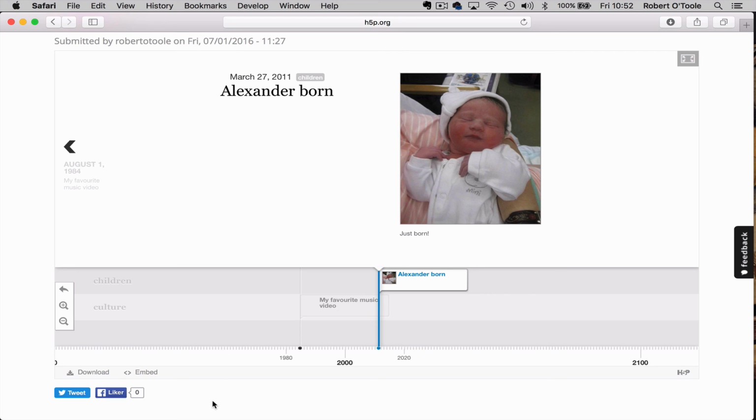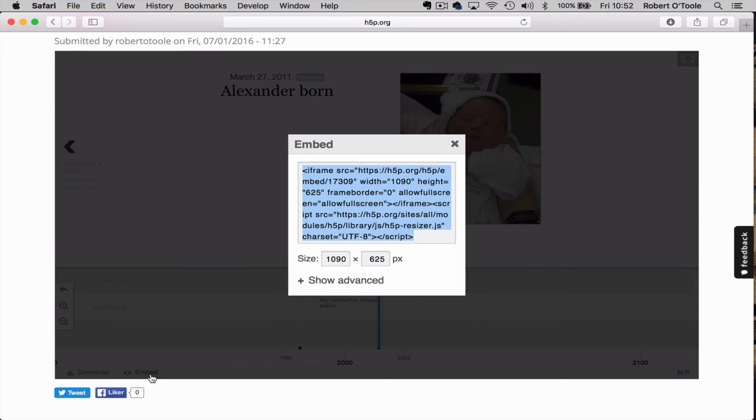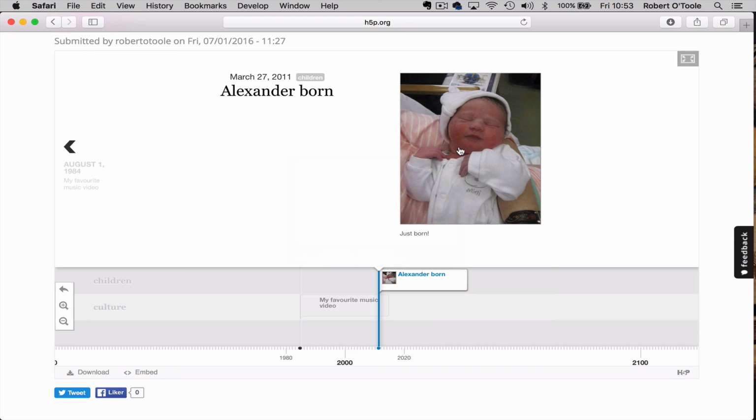Finally, how do you get that from H5P into another web page? Usually you'll get an embed code, there we go, which is some HTML. I can copy that and go to my other web page, which might be a blog, WordPress, anything like that, and that needs to be pasted into the HTML of a page, and it will just appear as it does here, exactly the same.